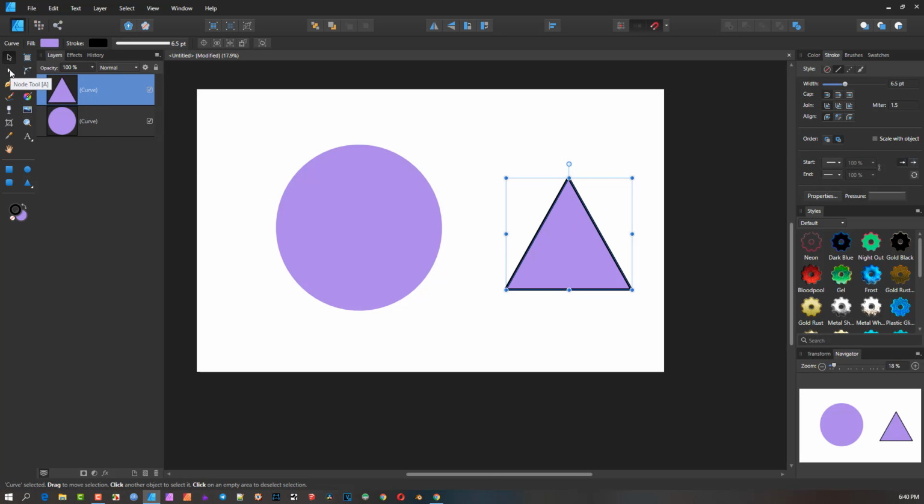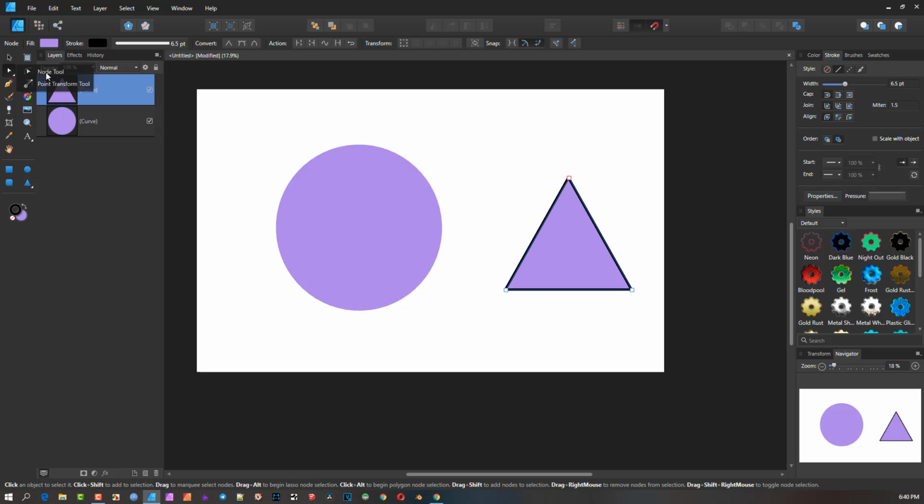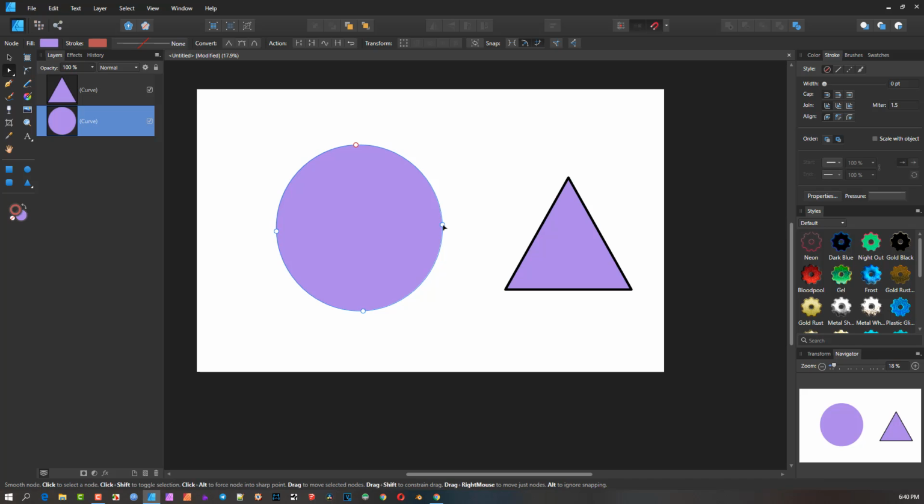Now, let's look, if we go to the node tool and I click on the node tool and I click on that object. Very interesting, these things changed here. Now I can actually grab on that and start to make more effective granular edits on it. I've now got handles and everything that I can tweak it. So that's the power of converting to curves.